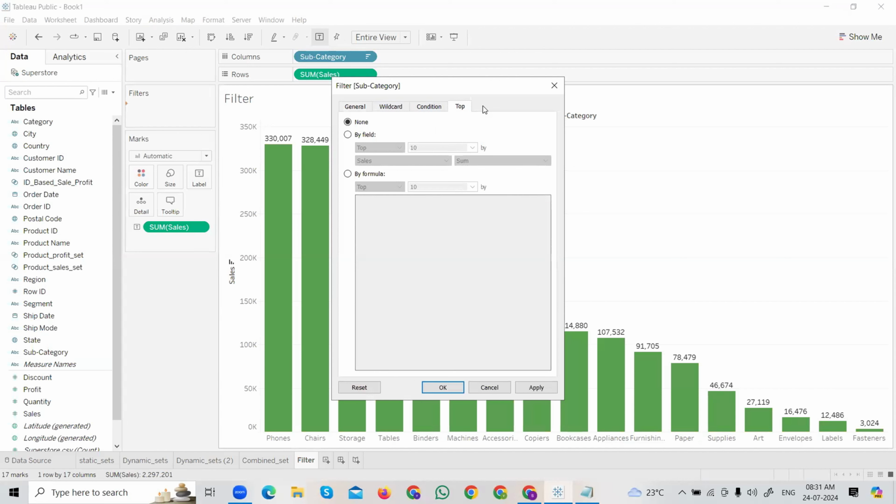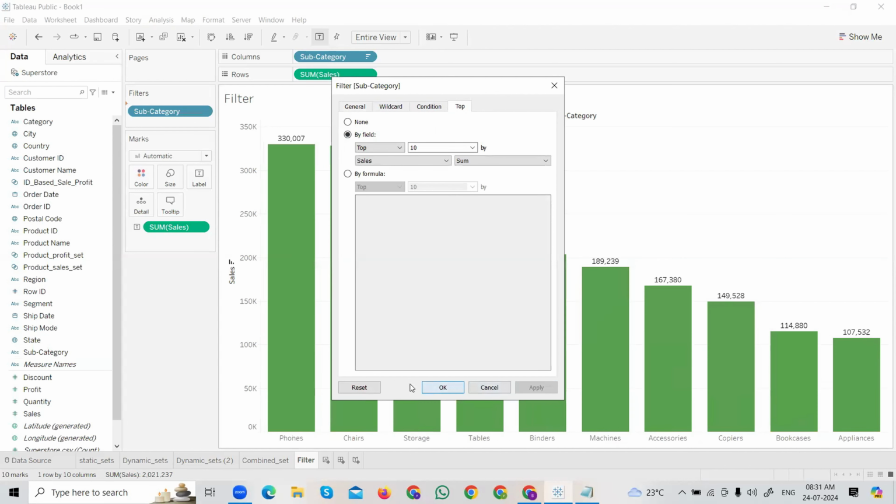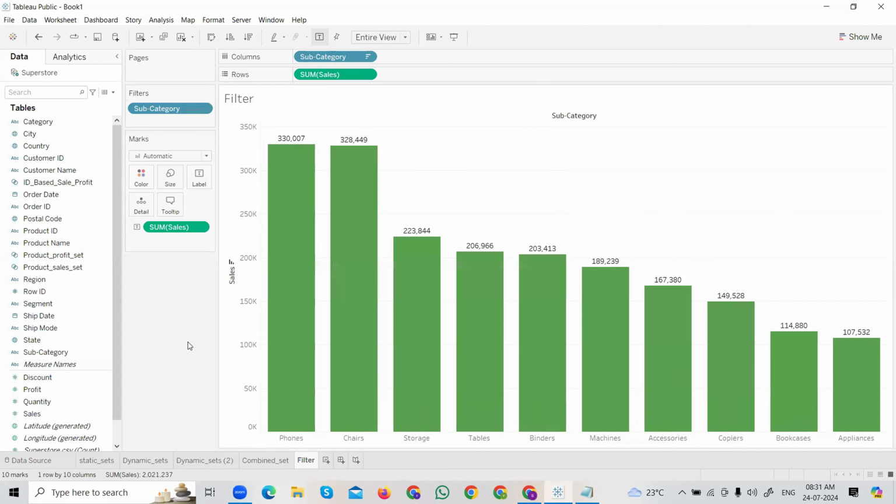In the top option, the by field is there, no? Select the by field. Top how many? Top 10. I'm just going to click on apply, then click on OK. See, top 10 is selected or not? Top 10 is selected.